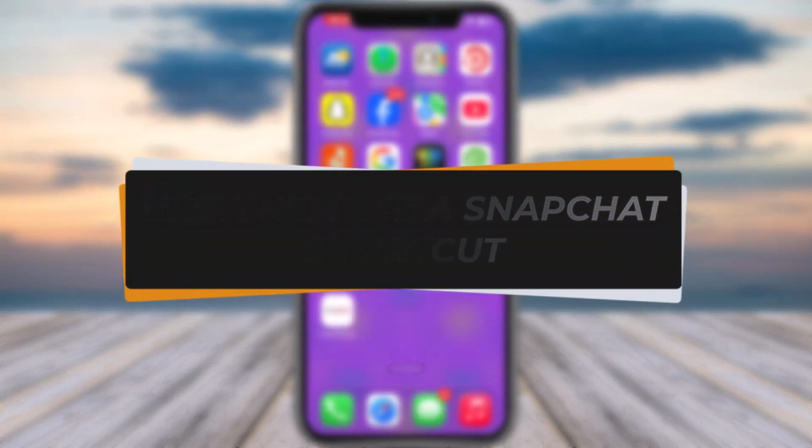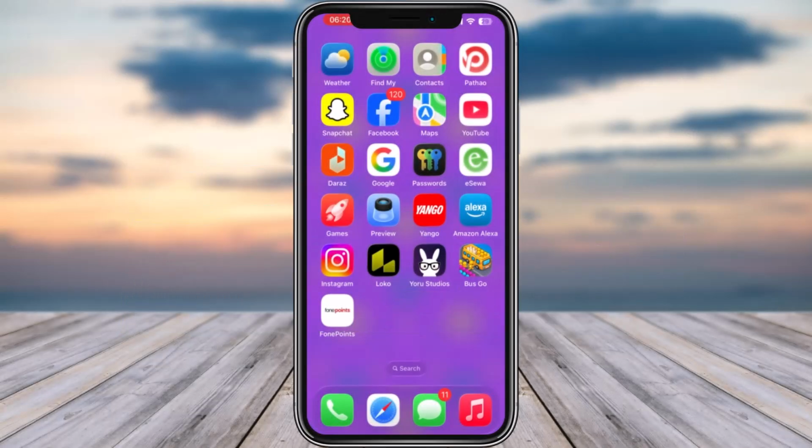In this video I'll show you how you can remove a Snapchat shortcut.